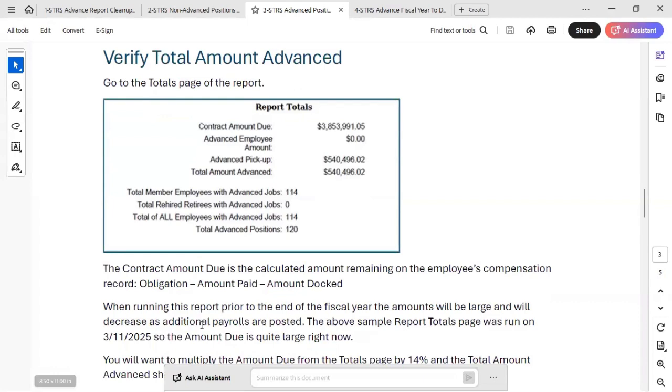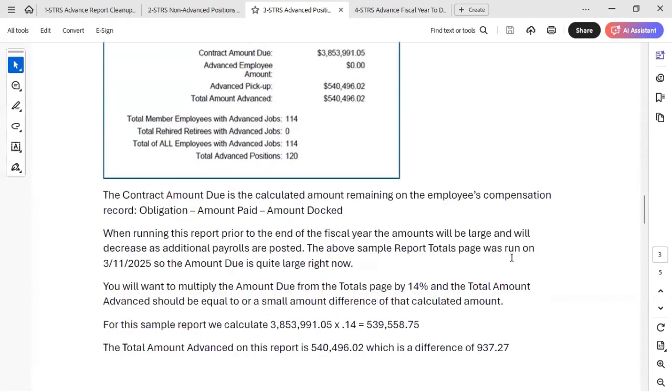Please notice in this paragraph, when you're running this report this early in the year, those amounts are going to be really large. When you run this report after you've processed a few more payrolls, you'll notice that amount is going to decrease. But the same thing applies. You should be able to take that amount, multiply it by 14%, and then compare that with the total amount advanced on the report.